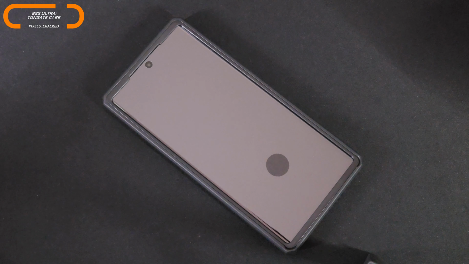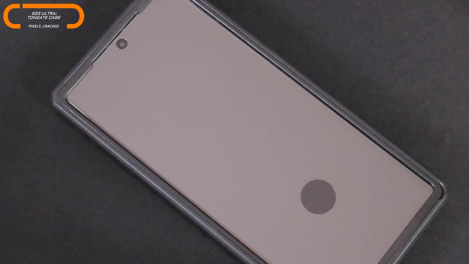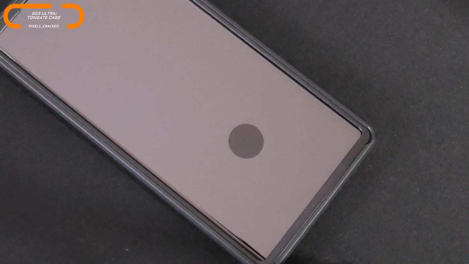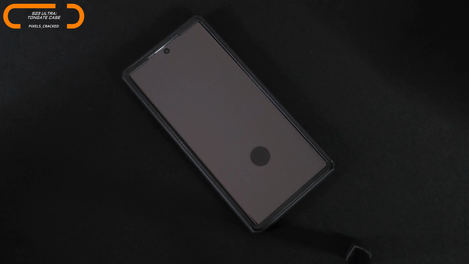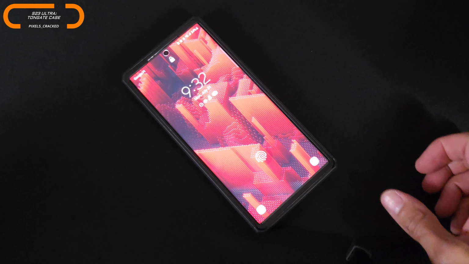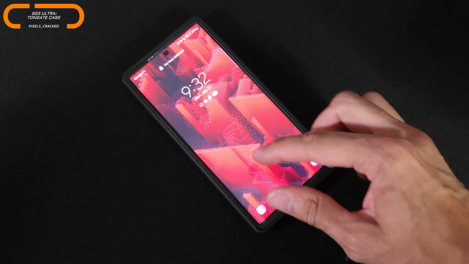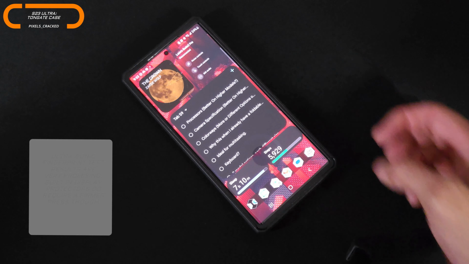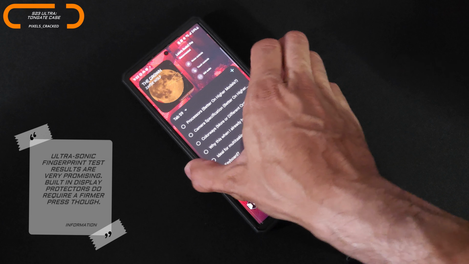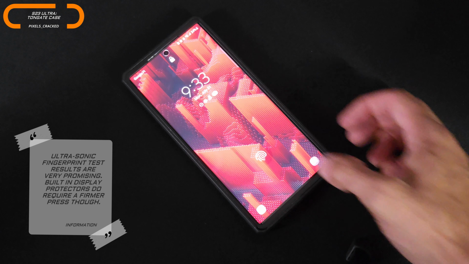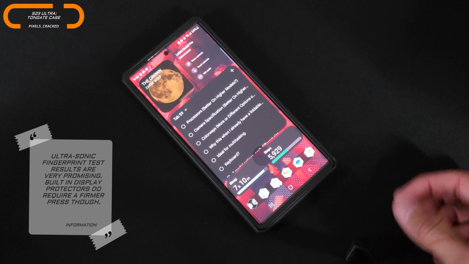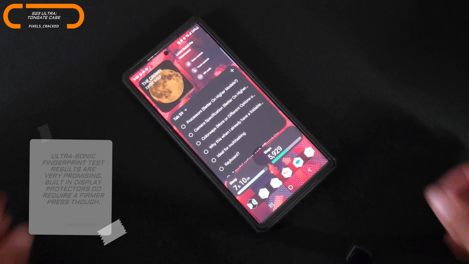The built-in display protectors, I used to always avoid them, but the installation, in my opinion, is a lot easier than standalone display protectors. So let's go ahead and turn on my display. This looks amazing. Let's try that fingerprint. Very responsive. I'm going to try again here. Just do another test. Works really well with this built-in display protector.